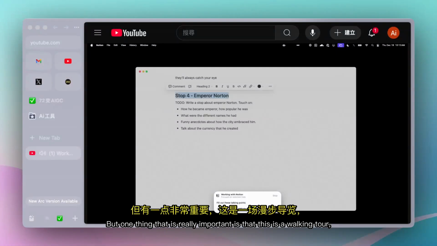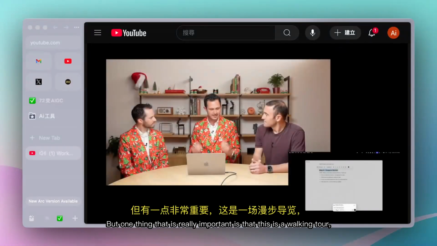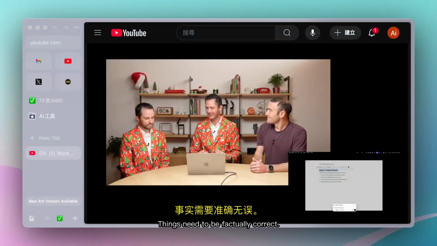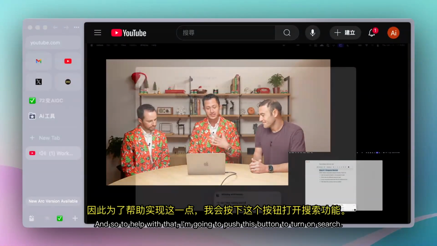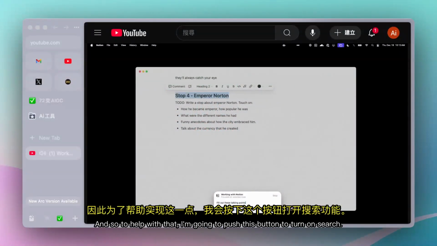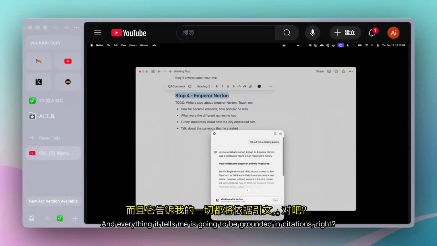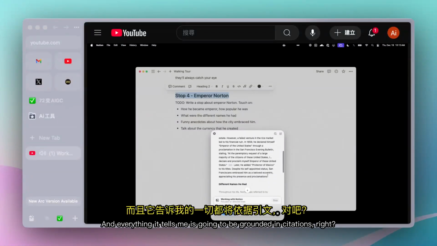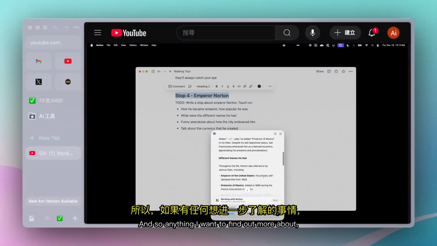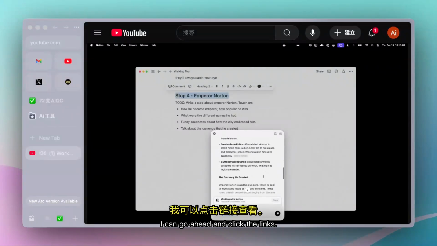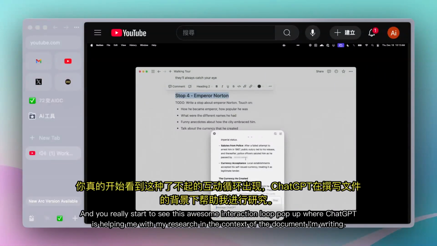But one thing that is really important is that this is a walking tour, right? This is a history tour. Things need to be factually correct. And so to help with that, I'm going to push this button to turn on search. And now, to answer my question, ChatGPT is going to search the web, and everything it tells me is going to be grounded in citations, right? And so anything I want to find out more about, I can go ahead and click the links, and you really start to see this awesome interaction loop pop up where ChatGPT is helping me with my research in the context of the document I'm writing.